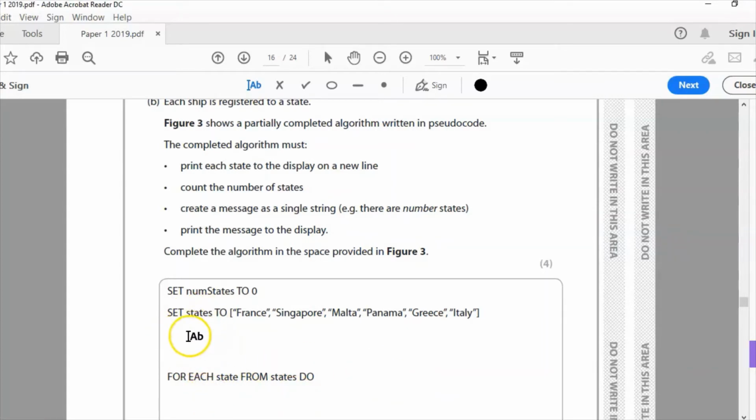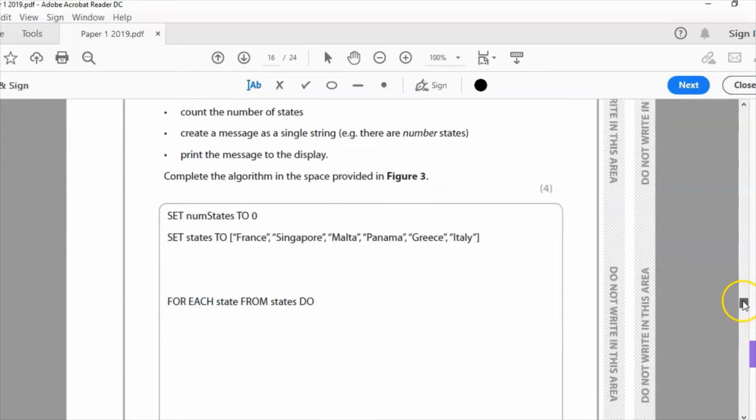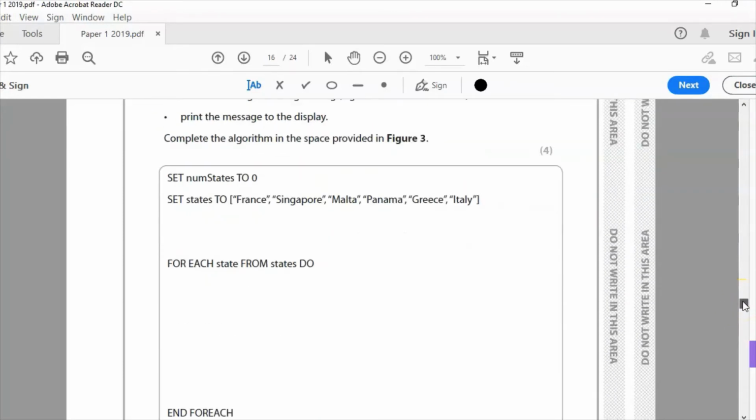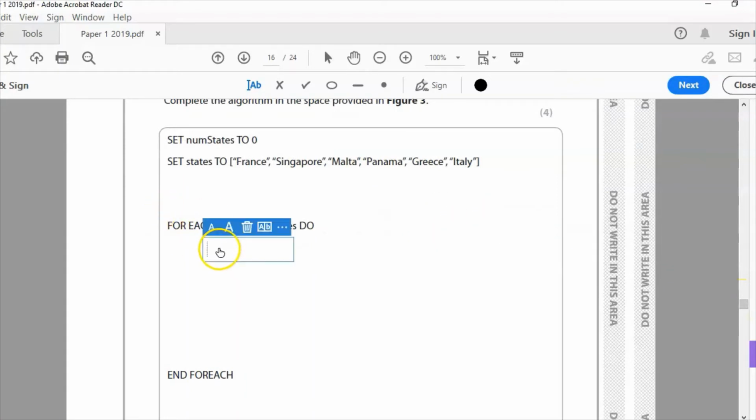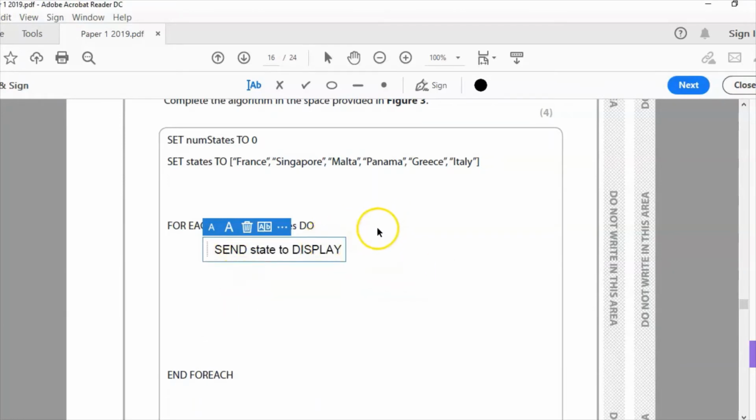Confusingly, there's space left there, but I'm not going to write my code in here. It needs to go in the for each loop. It needs to look through each of the states. So the first point is asking me to print each state to a new display line. So for each state, I'm going to print out that state. So my code is really, really simple here. It's going to be send state to display. So for each state, I'm going to send the state to display.